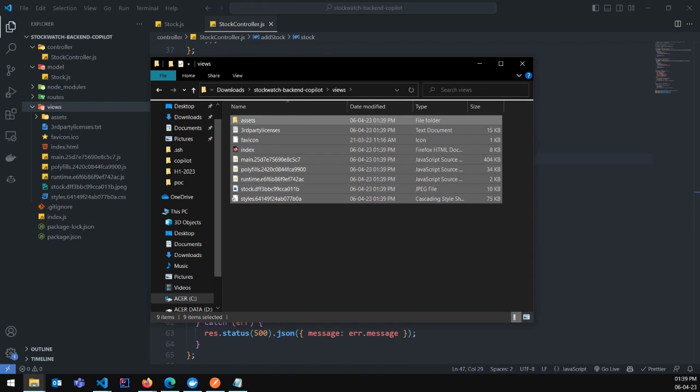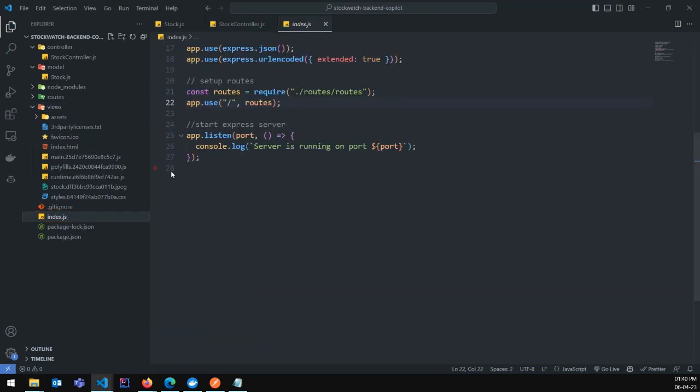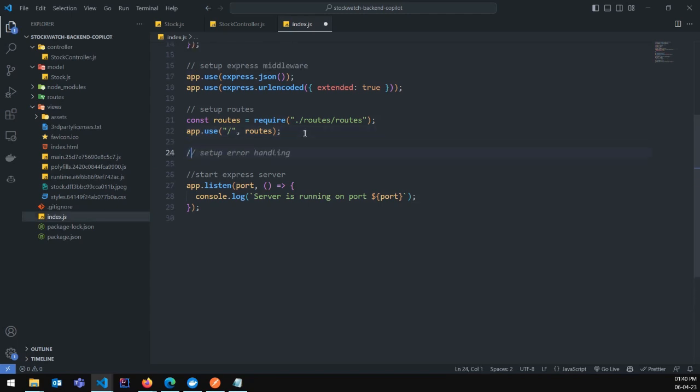So we need to tell the backend code that we have a views folder, and we need to route it to the root path, so that whenever we go to the localhost 3000, it shows the home page of our application. So let's go to our index.js file and tell our backend that we have a views folder. So we can do this with the help of the GitHub Copilot.